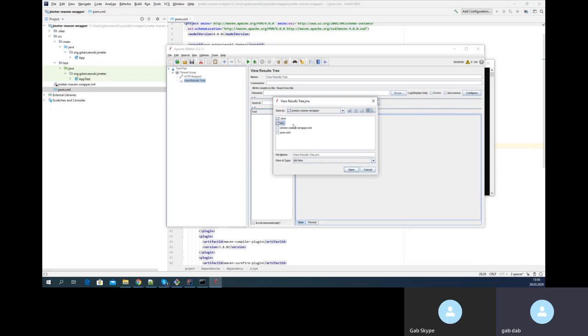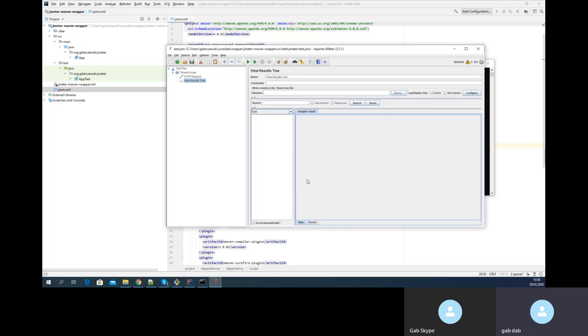And now the plugin we are going to use expects that this JMX file is located in the source test JMeter folder. So we'll put it here because that's the convention. You can obviously change it, but that's the convention. Now it's saved. Let's just make sure we didn't make any typo.